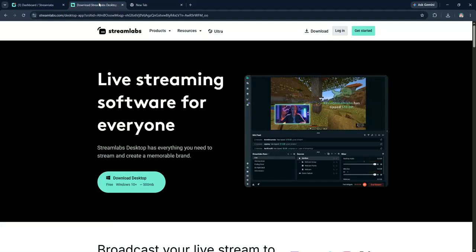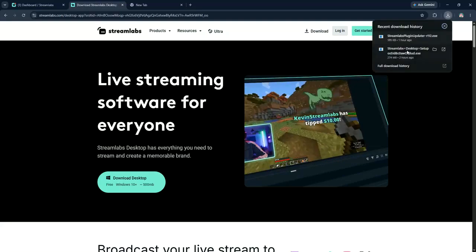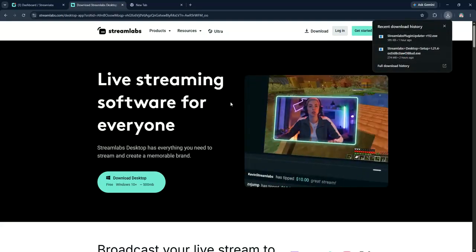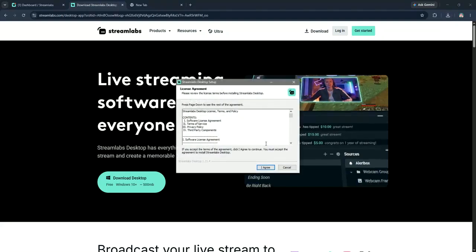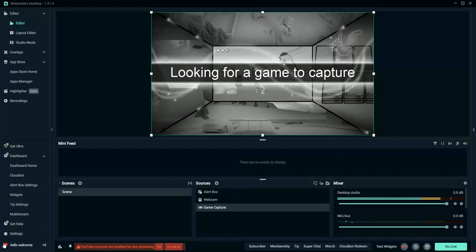First, go to the Streamlabs website and download the latest version of the software for your operating system. Once the download is complete, open the installer and follow the on-screen instructions to install Streamlabs on your computer. After installation, launch Streamlabs and log in with your preferred streaming service, such as Twitch or YouTube. You'll need to authorize Streamlabs to access your account, so follow the prompts to complete this step.